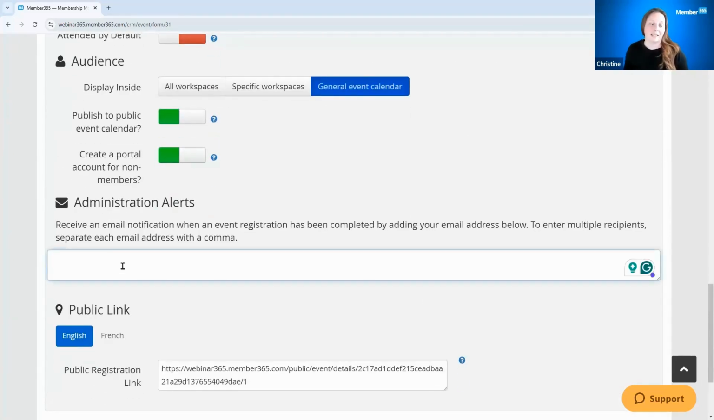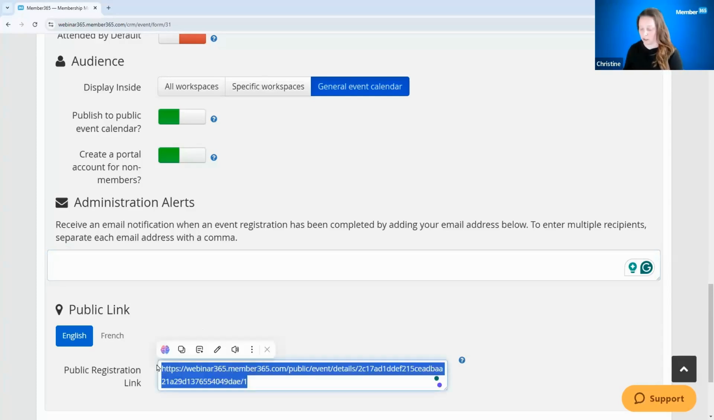You also can add in alerts. So if you want to know when someone registers and when someone withdraws, you can add names, you can add multiples. So if there's more than one email you want to put in here, you could just put a comma between them. And then finally, at the bottom here, this is the registration link.